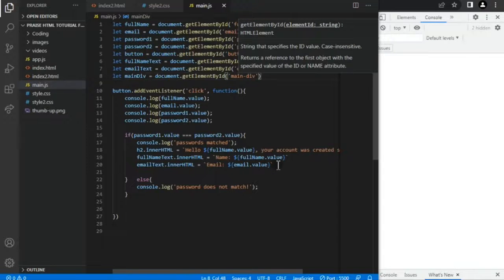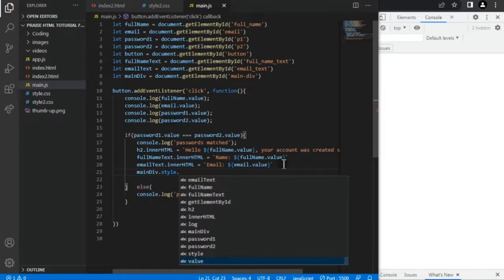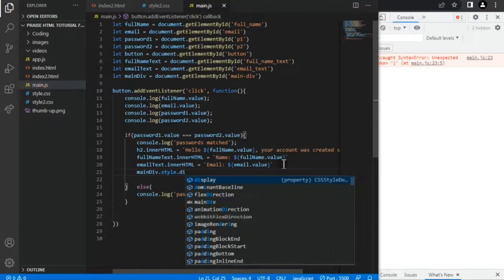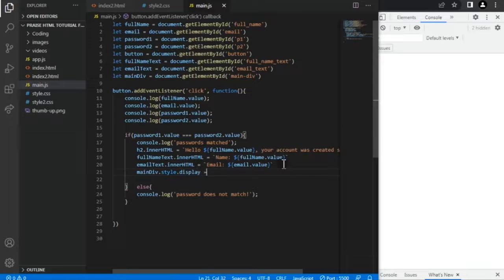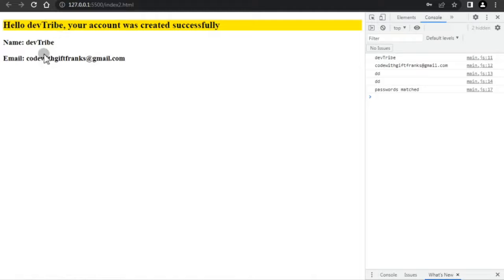So let's come down here and say mainDiv.style.color, sorry, not color, display instead. Let's say display, then something like none. So let's just add the password here, dd and dd. Then in here we're going to add something like Code with Gift strings. Let's add a dd here, then say dev tribe here, then let's click that. So you can see it's working perfectly now.